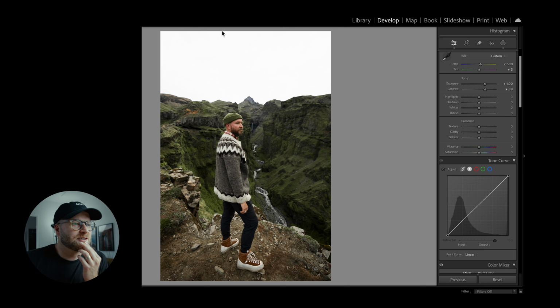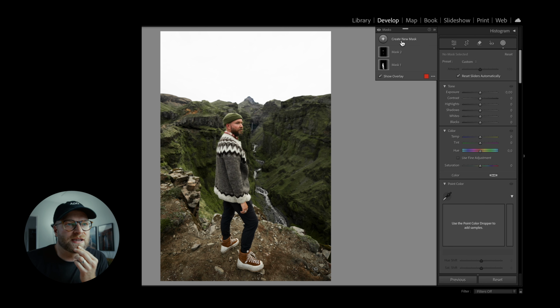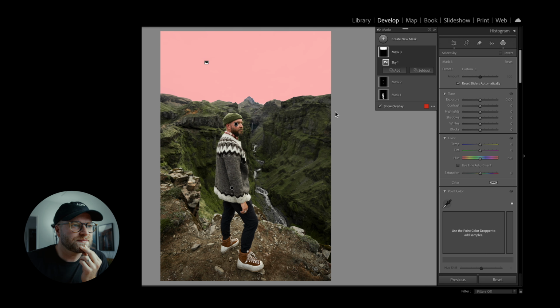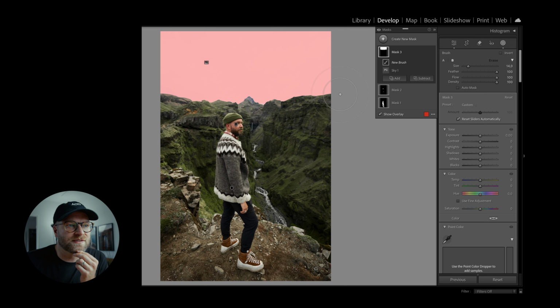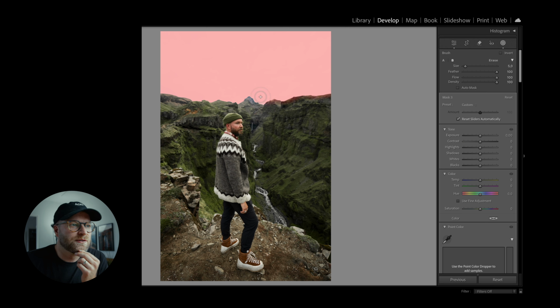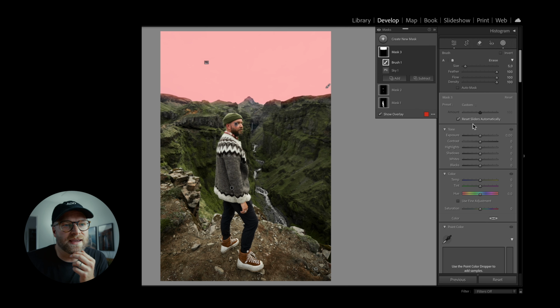Now, one thing that bothers me a little bit is the sky is super white. We can see if there's nice detail in there. So what I can do is create another mask and choose select sky. And now it's done a pretty good job. It's pretty straight, so let's add a little bit of feathering on the edge so it's not so exact, because you don't want it to look fake.